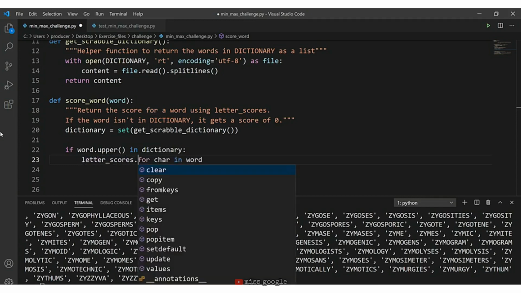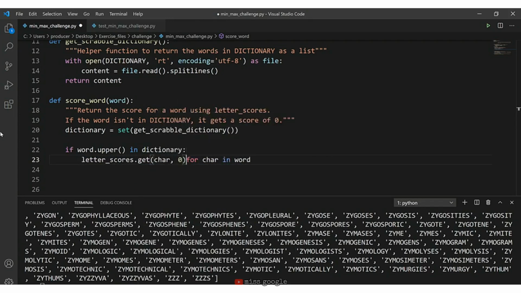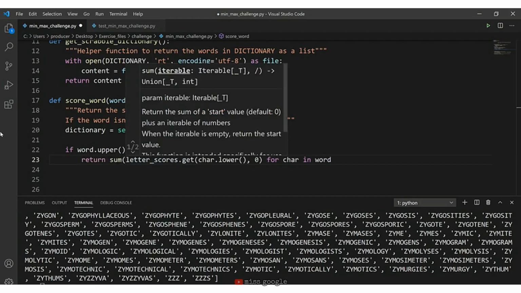So letterscores.get, and we're going to do a lookup for car, otherwise it gets a value of 0, for car in word. Now, since the letter score is only in lowercase, we want to make sure that we pass the lowercase of the car to the letter score. So let me change car to car.lower(). And then we want to add up all of the scores so that we can pass this to the sum function. So return, and we sum this up.